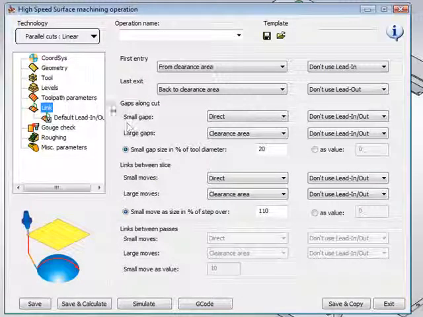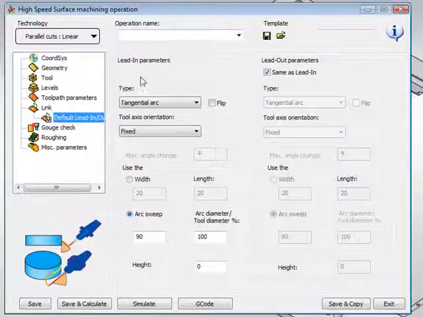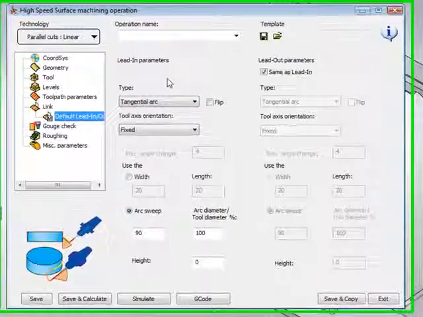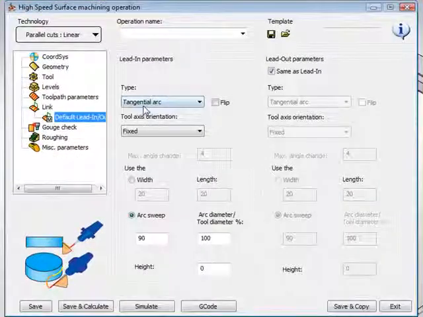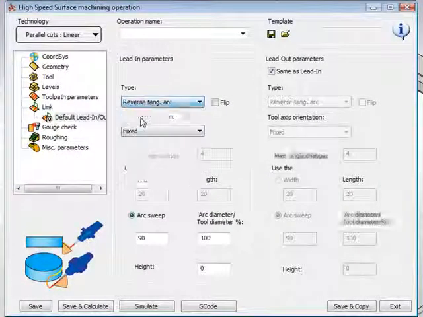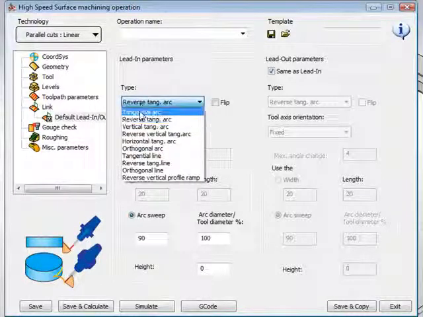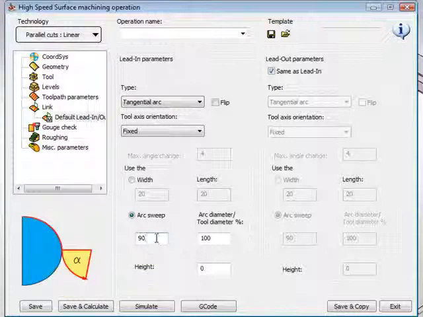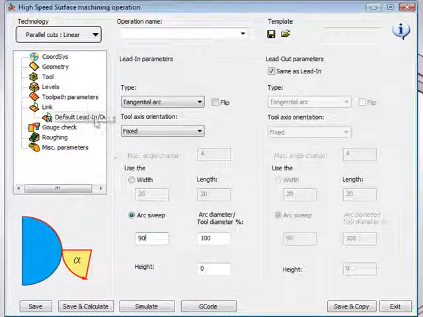In our next field, which is actually a subfield of our links, we can say how we want to have our lead in and lead out parameters, whether we want to have it in tangential arc or reversed arc. All these are available over here. In addition, we also have complete control of our arcs, how we want to go into arcs, at what percentage of the tool, at what angle of the tool. All these are within the default lead in/out tab.